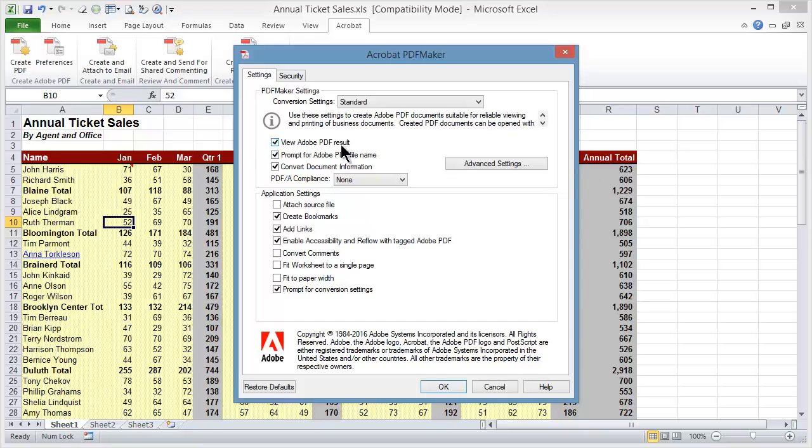Under Settings, you can view the Adobe PDF result once the document has been created. When you try to save, you can prompt for the Adobe PDF file name and the location where you want to save the file. You can convert document information, so if you have the creator name, the user name, any other statistics that are kept with the document, those can come along. PDF/A compliance is an archiving scheme, and if you're not directed to do so, you probably don't need to mess with this. You can attach the source spreadsheet to the PDF, hand off a whole project to somebody if you'd like.